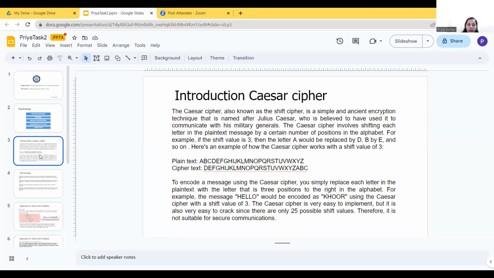The Caesar Cipher, also known as the shift cipher, is a simple and essential encryption technique that is named after Julius Caesar, who is believed to have used it to communicate with his military generals. The Caesar cipher involves shifting each letter in plaintext messages by a certain number of positions in the alphabet. For example, if the shift value is 3, then the letter A would be replaced by D and B by E, and so on. Here is plain text and ciphertext.